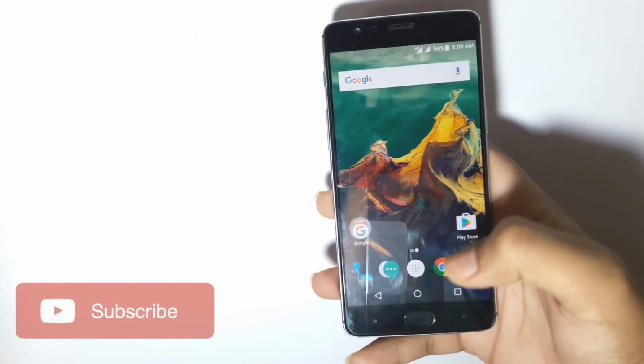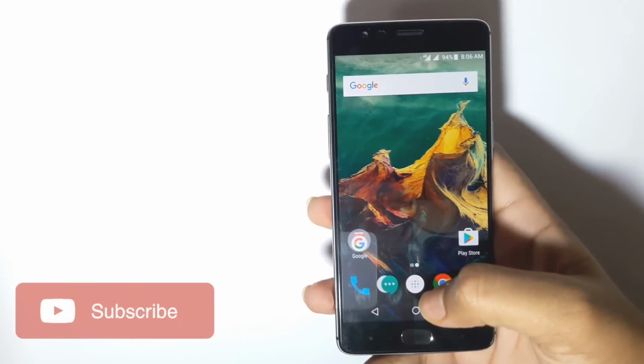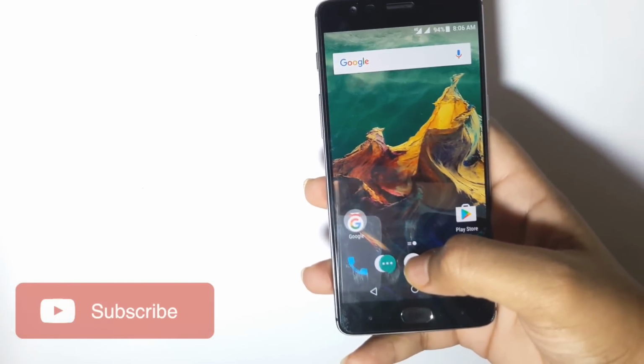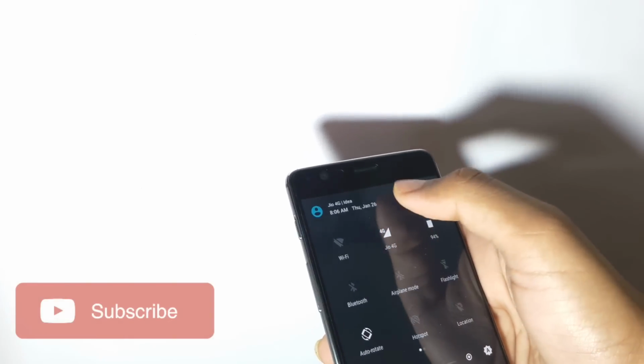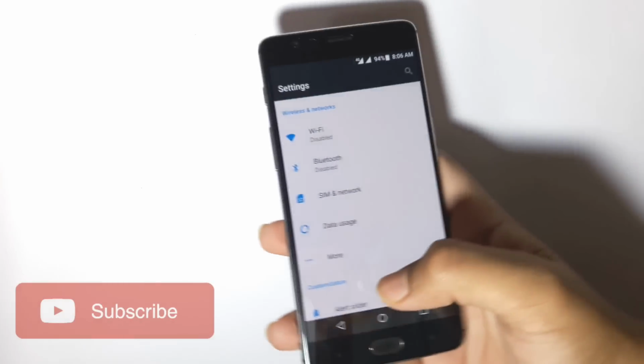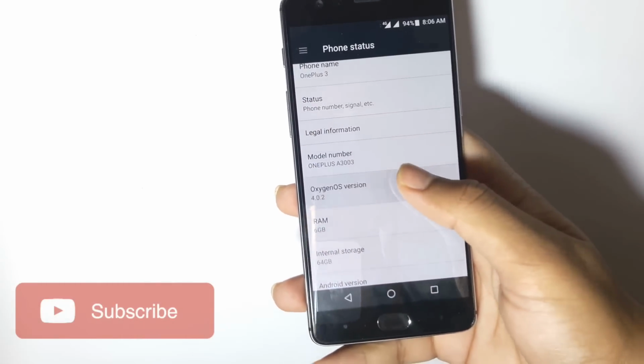Okay, let's head on to my device. This is the OnePlus 3 and it's running the stock version of Android, OxygenOS 4.0. Let me quickly show you that. Yes, it is running on OxygenOS 4.0.2.